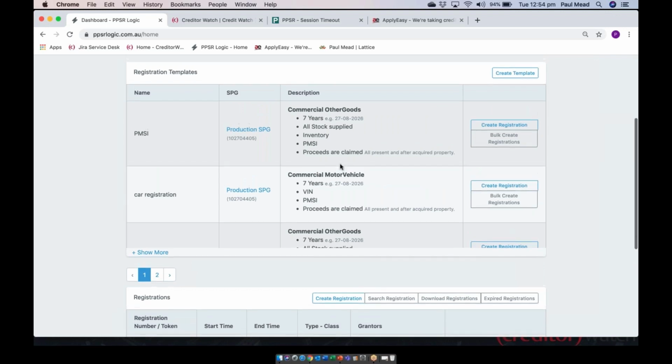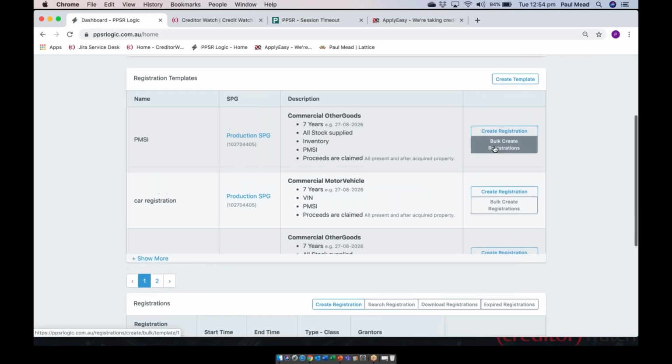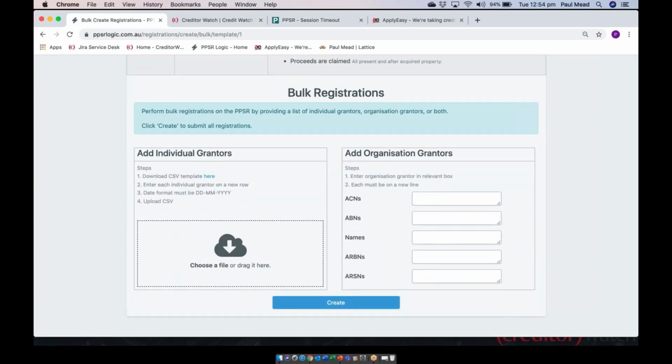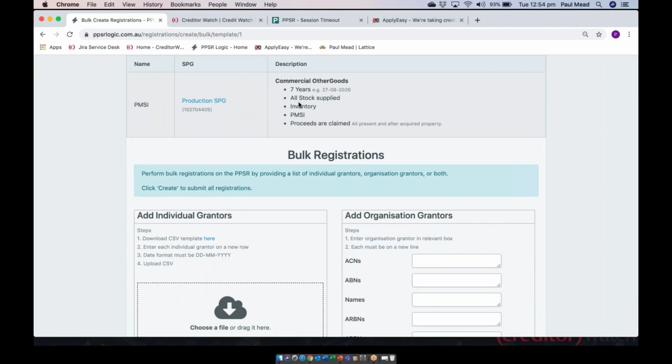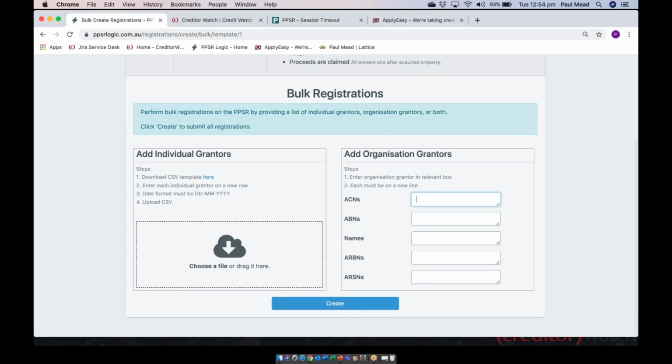With our templates, as I mentioned before, you have the ability to bulk create registrations. So if I just jump in to show you what that looks like, this process is quite different to how some of the other providers of PPSR service may access bulk registrations. You have your template information there, and all you have to actually do is copy and paste in ACNs or ABNs, and you can do that directly from an Excel file or a CSV file.